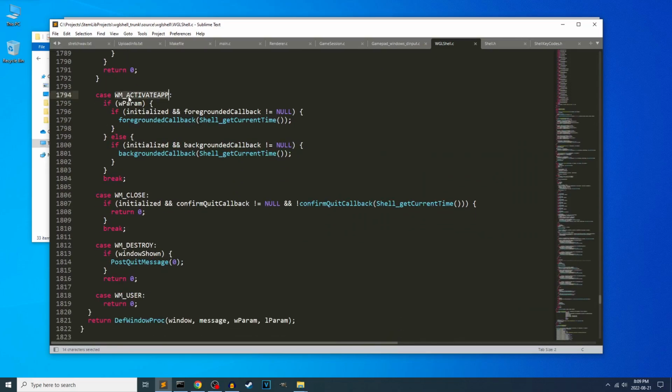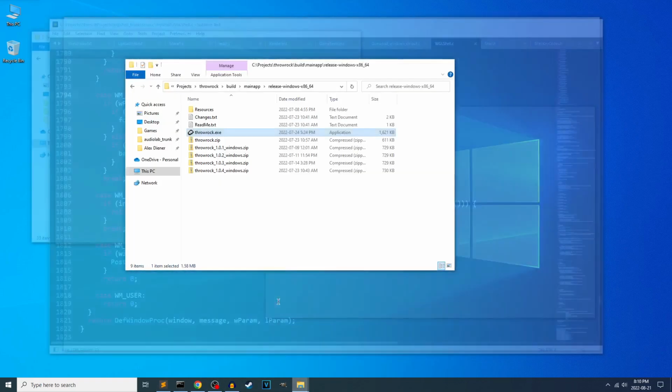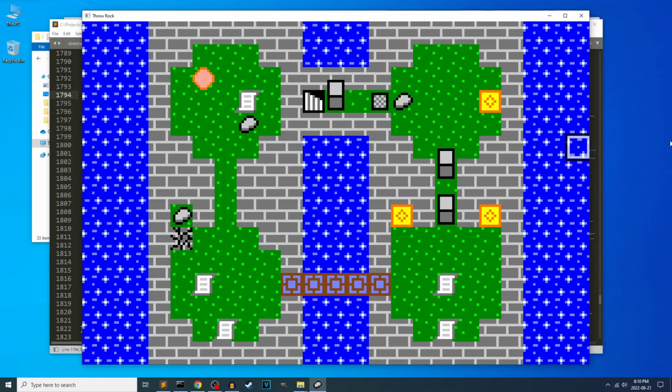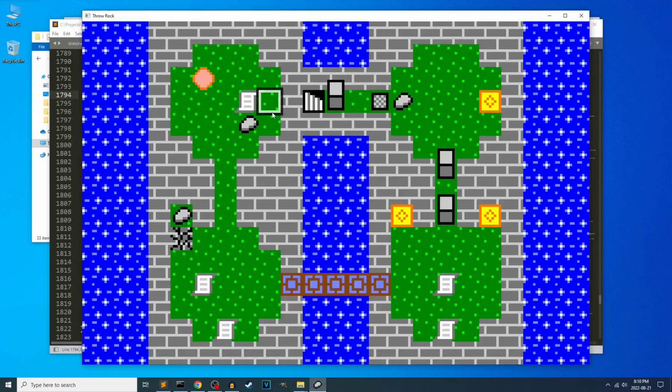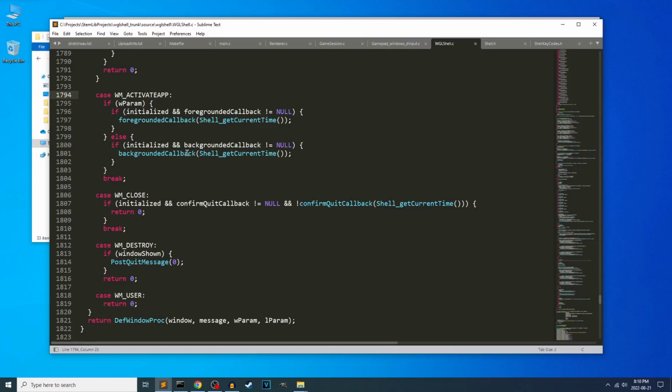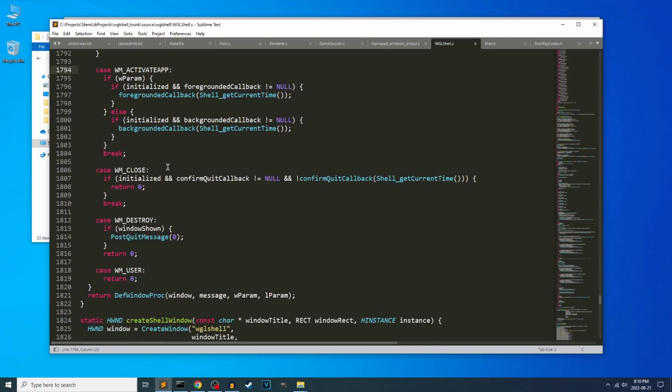So apparently WM activate app is both for foregrounding and backgrounding. That's if I do this and click outside the window. So that was activate app with apparently W param set to false because that's backgrounded. Then this is WM activate app with it set to true. So I pause the music, unpause the music, pause the music, unpause the music. Anyway, so that's all those do.